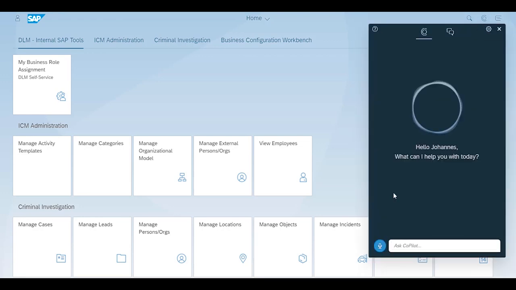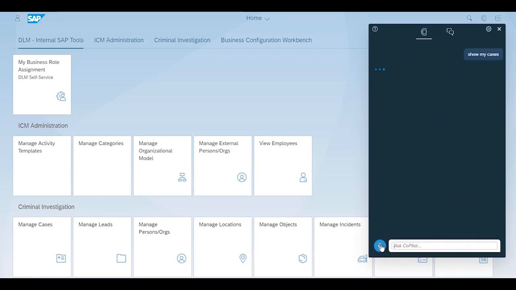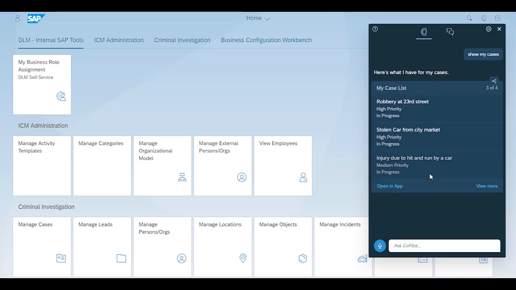The officer starts with having a look at all his open cases. He simply asks the CoPilot, "Show my cases." He is now presented with a list of cases assigned to him, along with some quick details like the case title, case priority, and status.